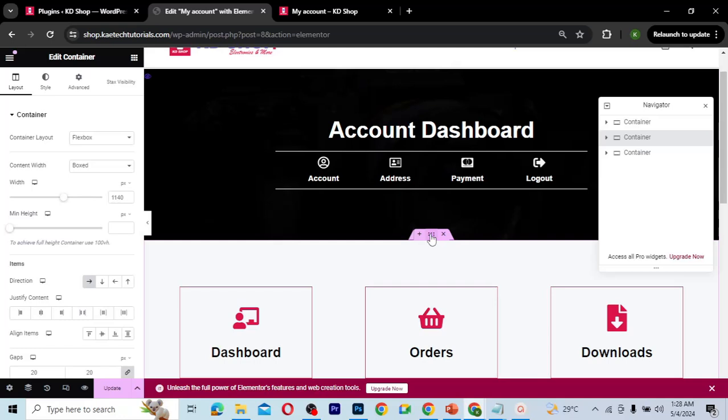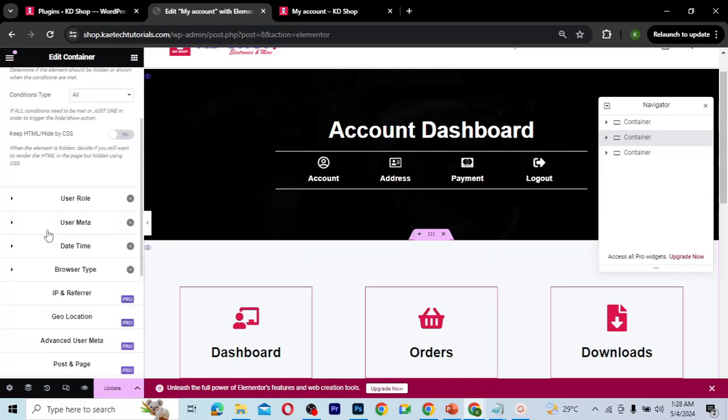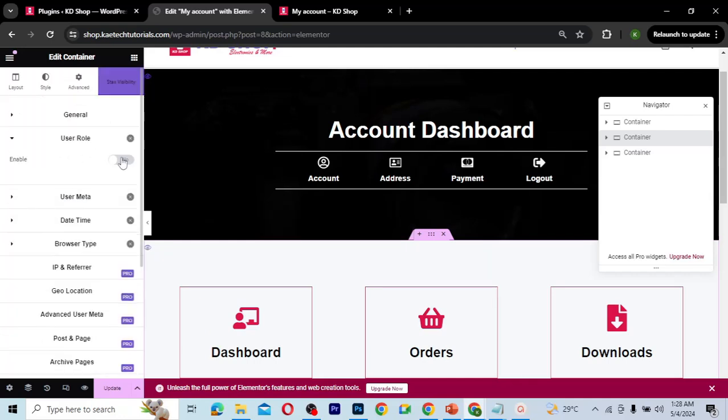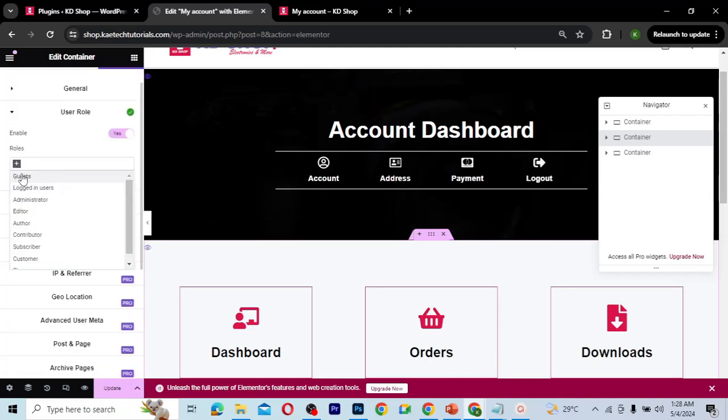So we click over here and go to Stax visibility. We enable this one and then we say hide, and then we go to the user role. We enable this one also, and we say that we want to hide it from guest. Okay, now let's go ahead and update this particular one.